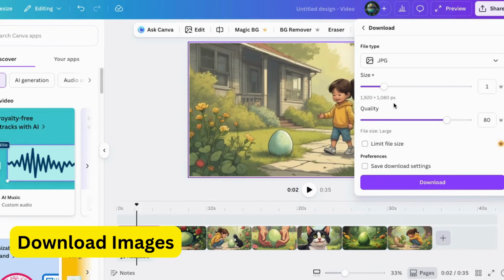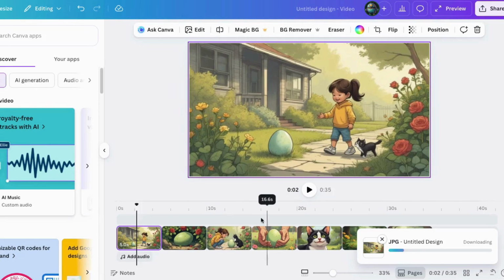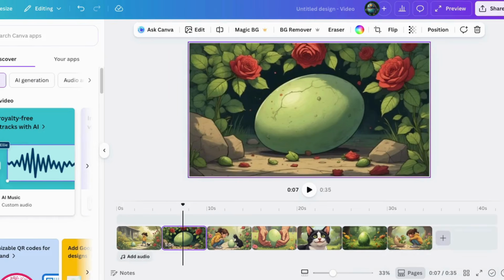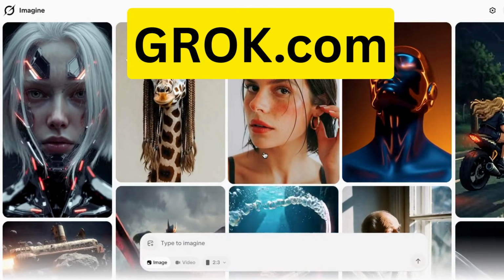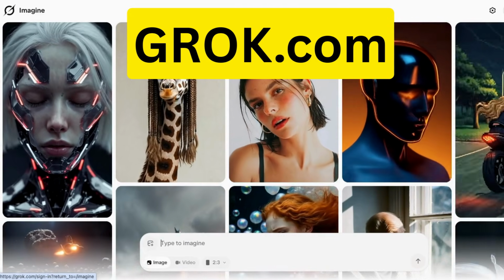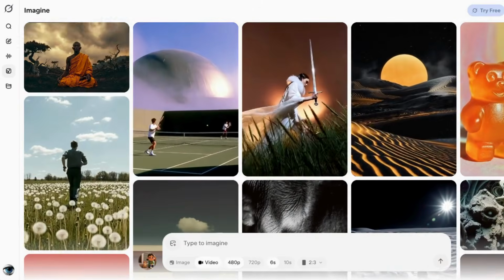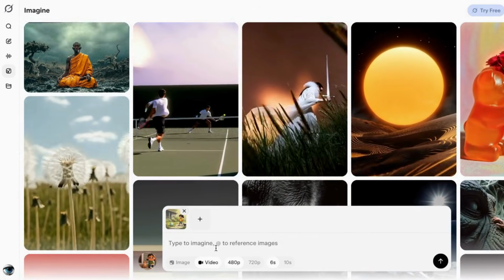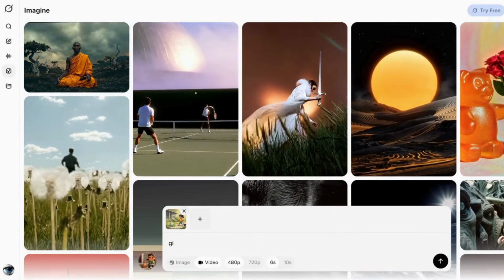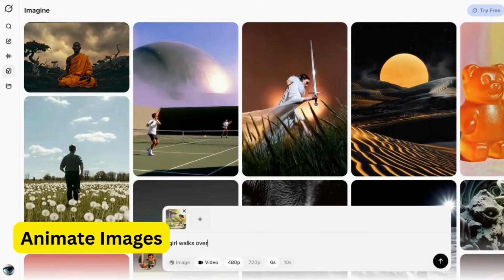Now that I've got all my images done, next I'm going to download each one as a JPEG. Once I've downloaded all my images, the next thing I'm going to do is animate these. For this video, I'll use Grok. This is the site. Let me log in. Now I'll drag in my image right there, and I'll add a short prompt, then click on here.